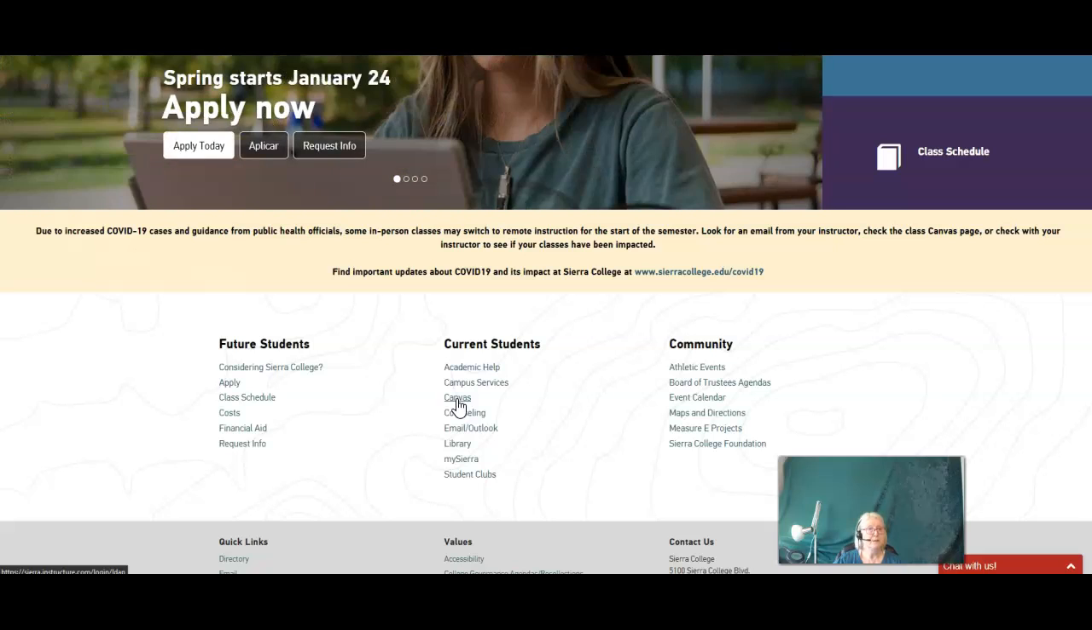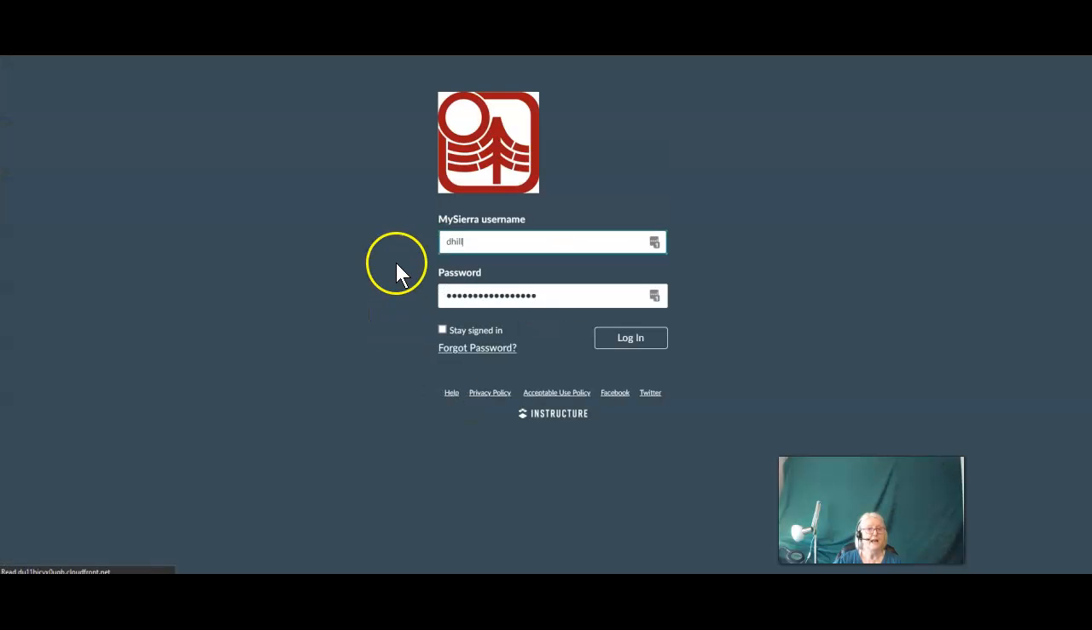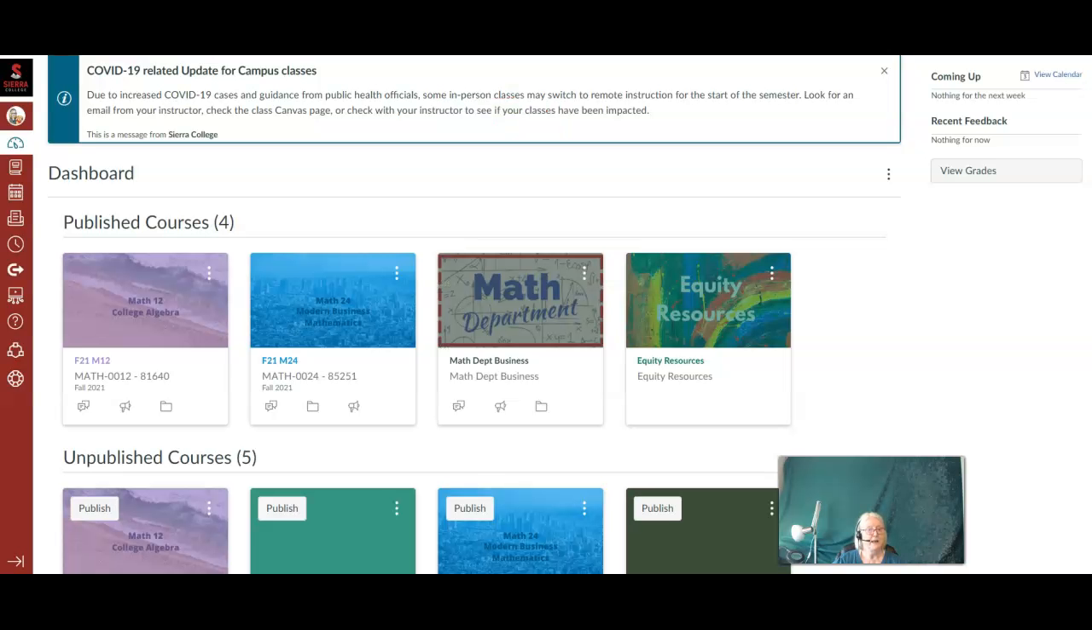So you come to www.sierracollege.edu and you click on Canvas, and then you put your username and password, the same as the one you use to access your email and to access your My Sierra account. So that's going to go to what's called your dashboard. So that's always where you get delivered when you click on the Canvas link on the Sierra College homepage.